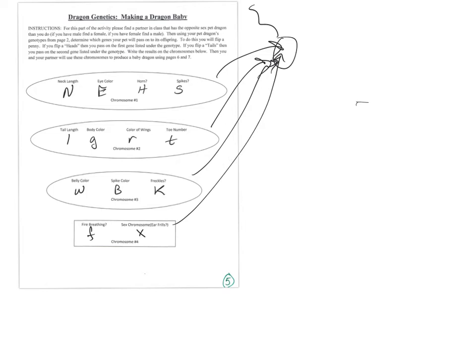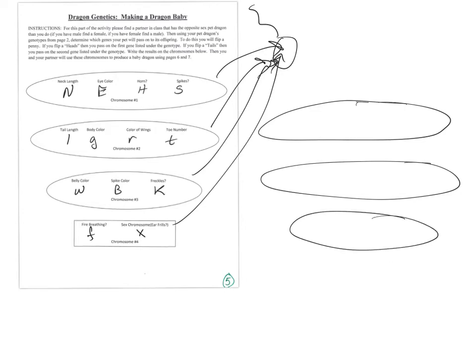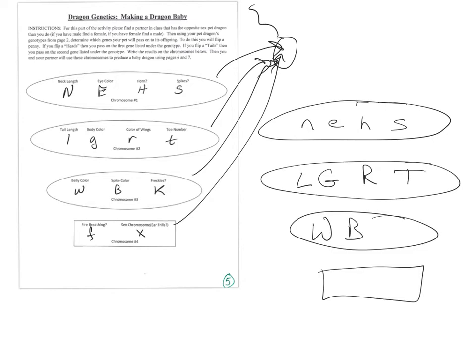But remember, he has 2 chromosomes, so I'm going to make another set here, which is not part of this activity, but you should understand that he also has another set of chromosomes. In that other set he'd have a little n, a little e, a little h, a little s, a big L, a big G, a big R, a big T, a big W, a big B, a big K, a big F, and a Y. You see? There we go.